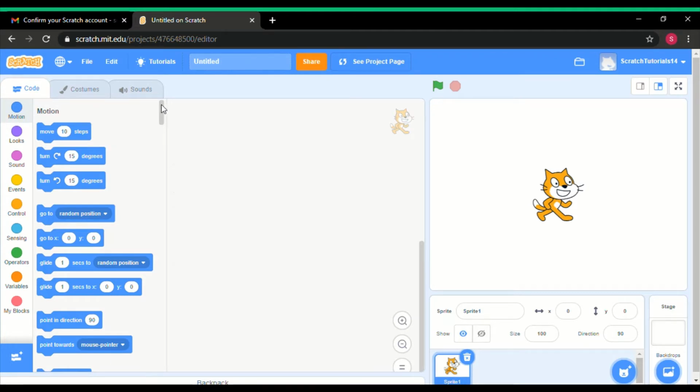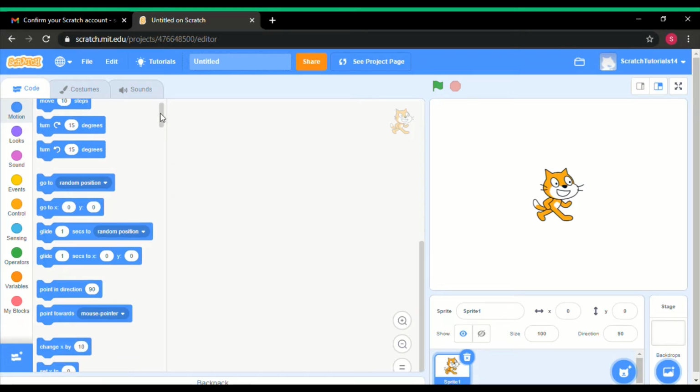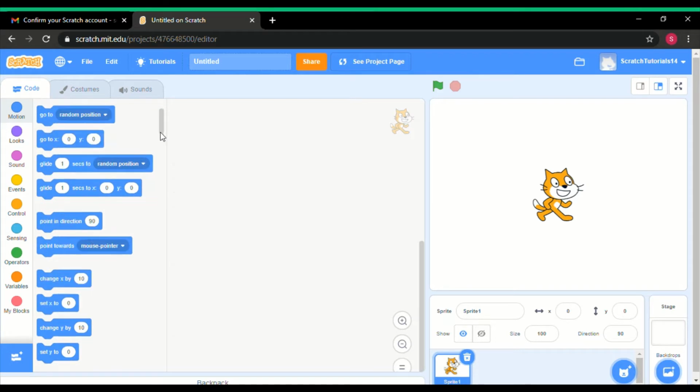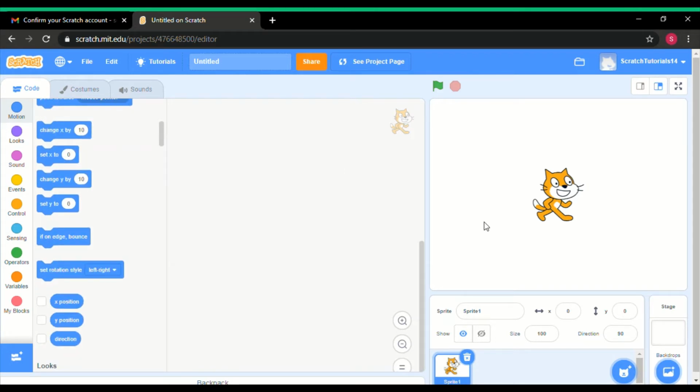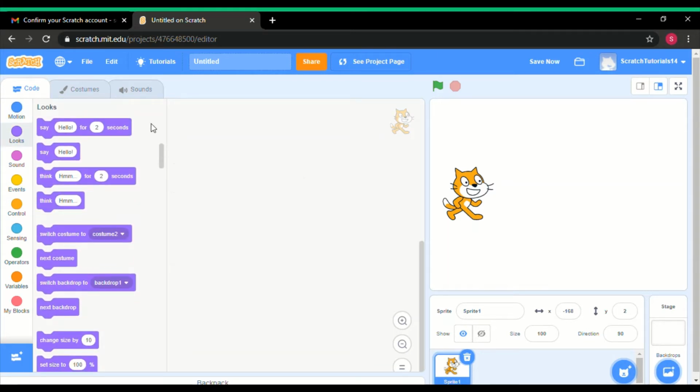So it's basically making a game. First of all, there are the motion blocks like move 10 steps, turn degrees, go to this position, and X and Y axis. It uses an X and Y. If I change this, this X and Y will also change.